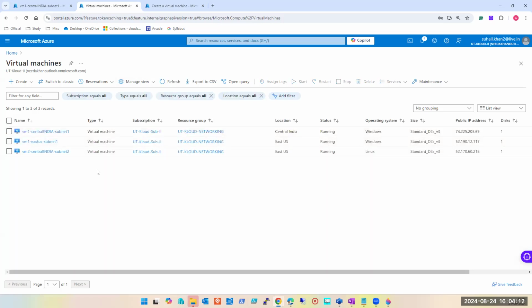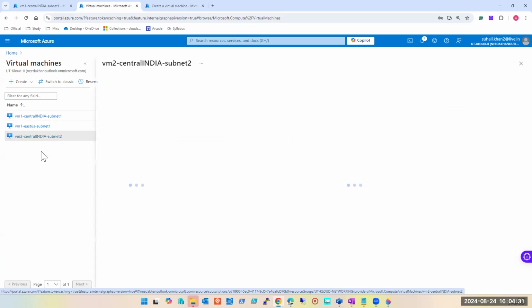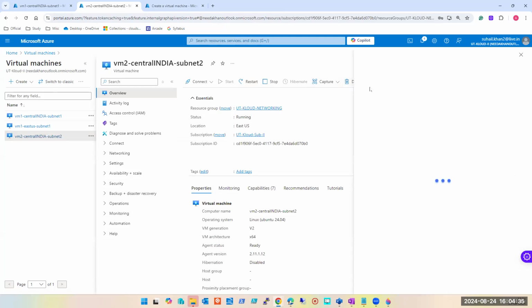And so now let's see, we have VM1 in Central India, VM2 in Central India, and I think I made a blunder. The name of this machine is Central India, but where is it, guys? East US. Where is this machine? East US. So let me delete it then. I don't want any confusion. Let me delete it.